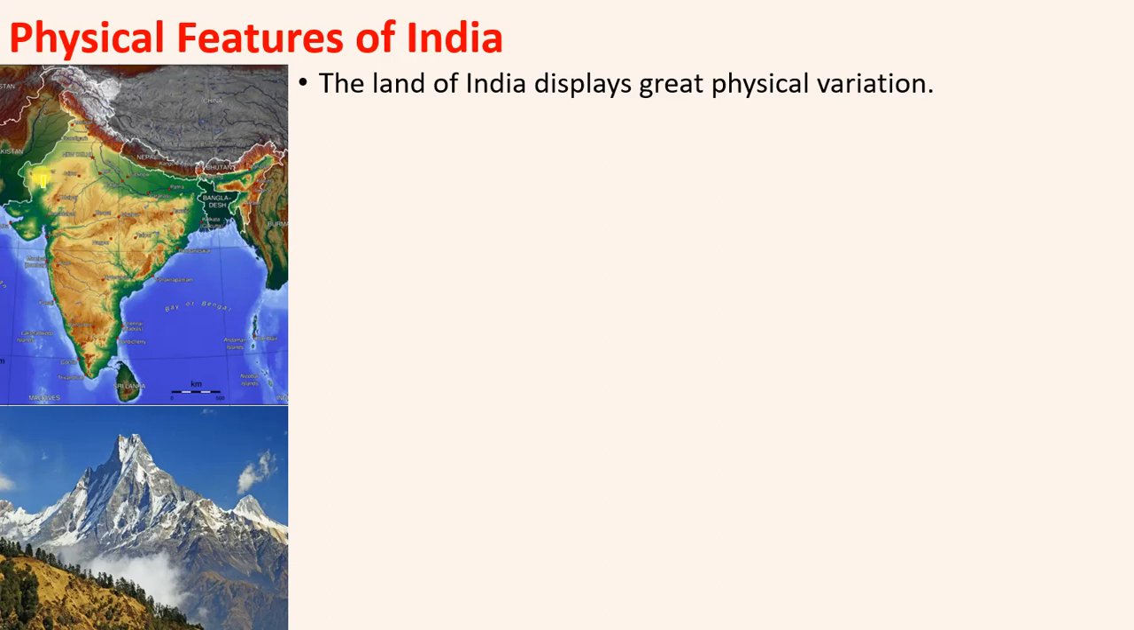This yellowish part is showing the desert areas. Similarly, coastal plains can be seen here just beside the plateau region. This green part is showing the coastal plain region, the islands, and both sides, and the desert part. So this way we can see the different variations.